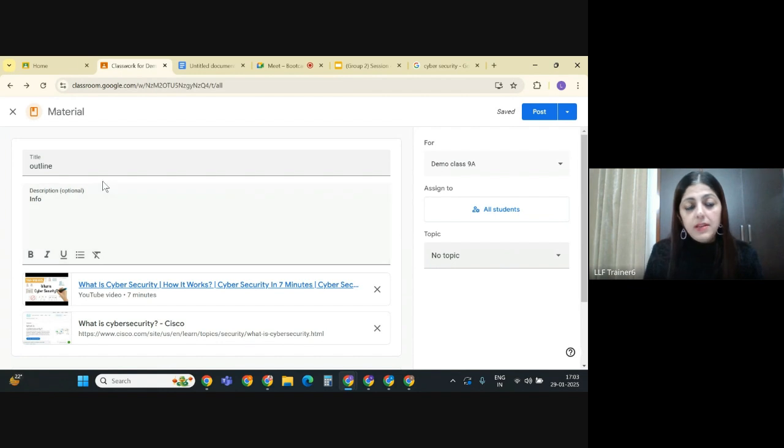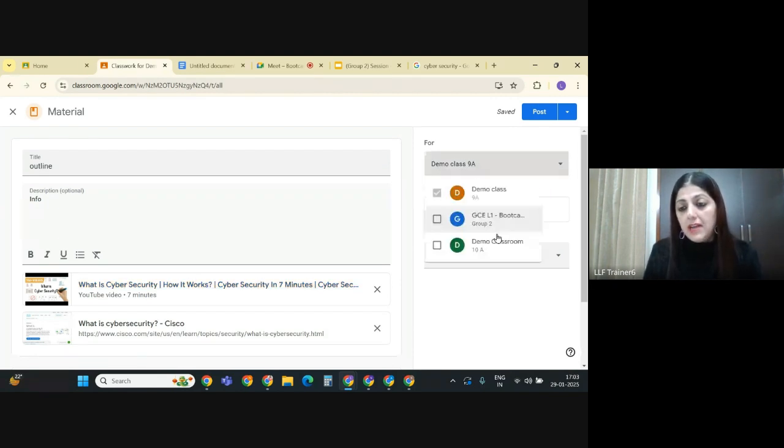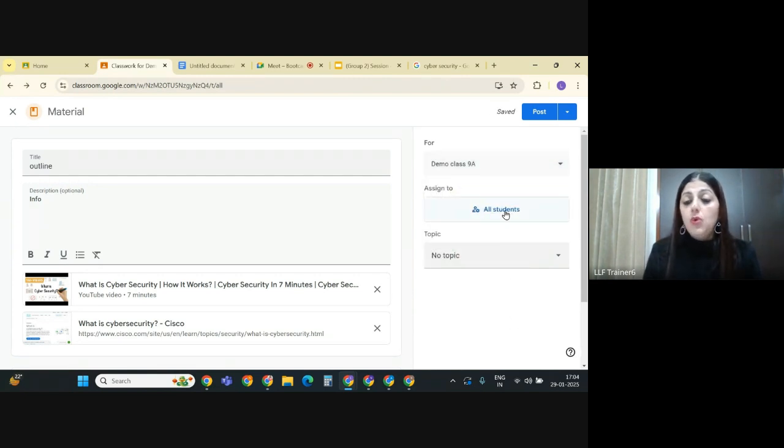Now, please look at the right-hand side where Classroom is written for demo. This is the class I'm working with, and the name shows over here. But as you click on this, it shows all other classes. Let's say I want to share this document with all the classes I'm teaching, such as a welcome or any specific material I want to share with other classes also. I simply have to tick the check boxes and all my classes will get this. As of now, I want only this class. Then assign to all students.